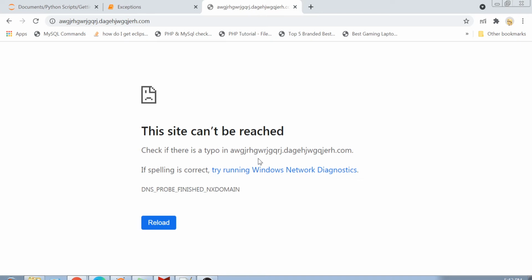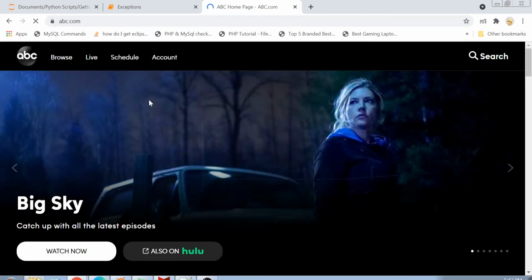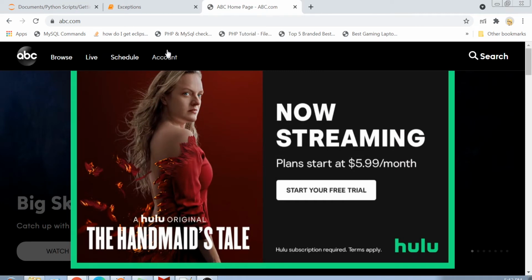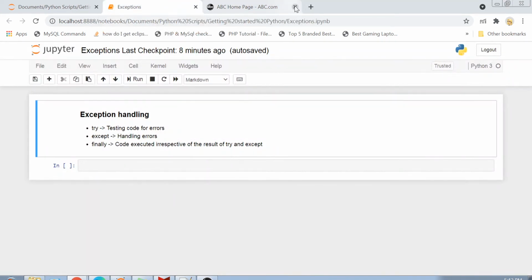So you see that using this message, it's very clear to me that there is some issue with my URL name, and if I correct it, then this site might start to work. For example, now if I write here abc.com, and let's suppose it exists, so you see there is an abc.com which already exists, which is a television service, media production house. So they have their website. So that is the importance of exception handling here.